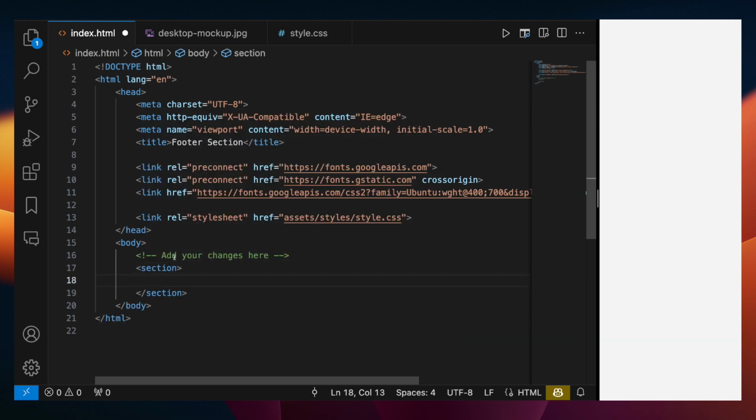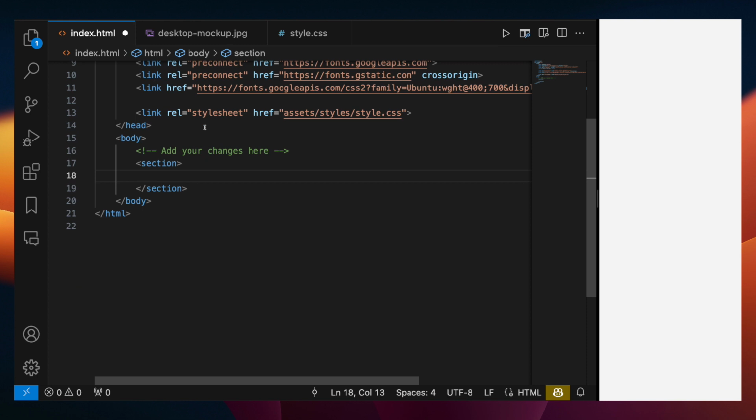Now, you don't have to use a section here. I typically like to just use a section, but you don't have to. Now, let me add our class here. So let's call it register footer. Okay, that looks pretty good.